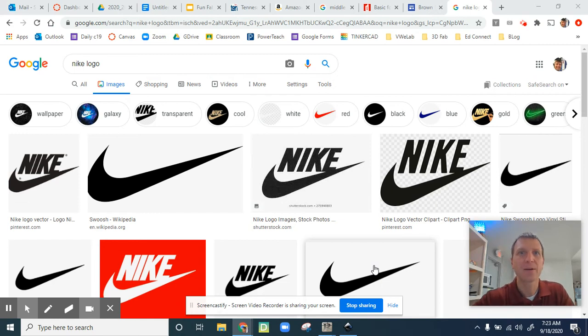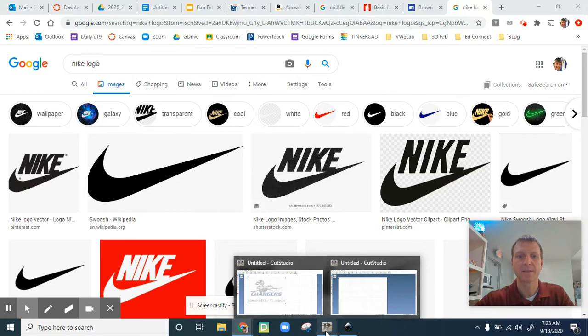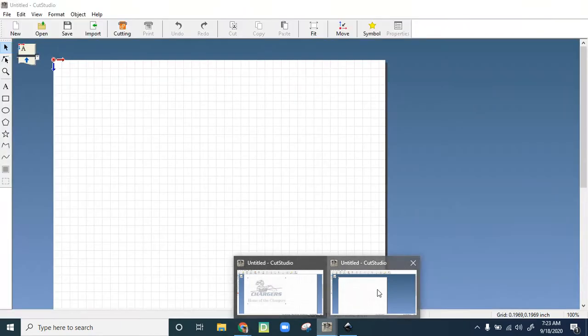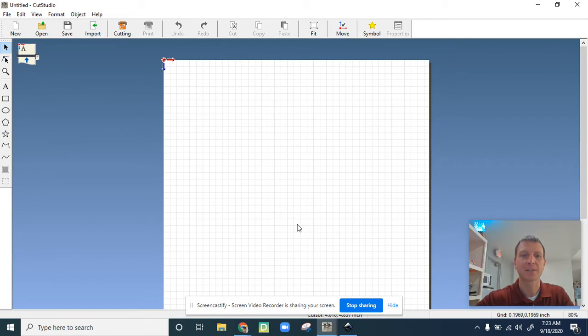Hey everybody, today I'm going to show you how to add images to your Roll & Cut Studio vinyl design. The first thing you want to do is open up Roll & Cut Studio, which is the gray R at the bottom of the screen on the desktop computers. And this is what your blank screen will look like.